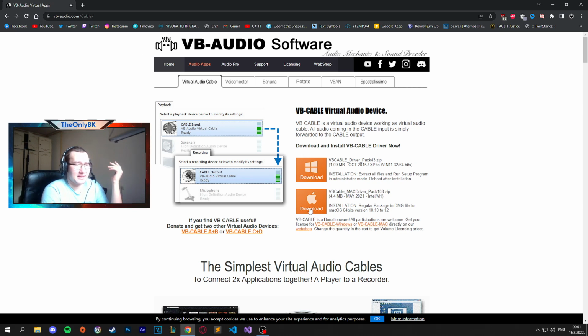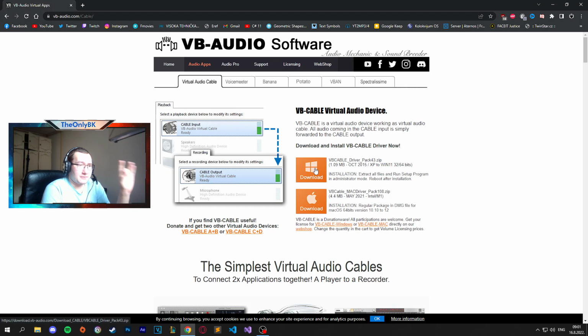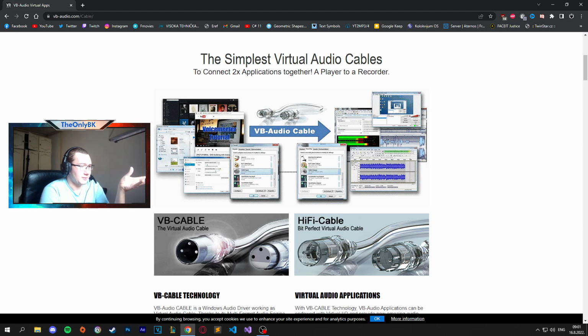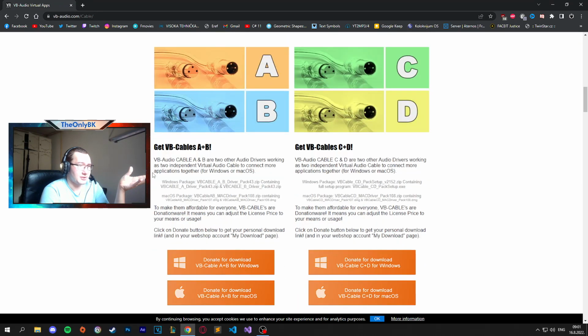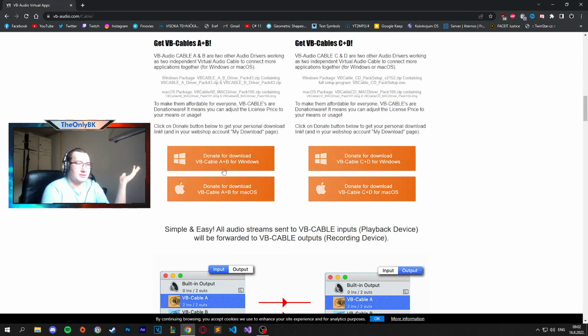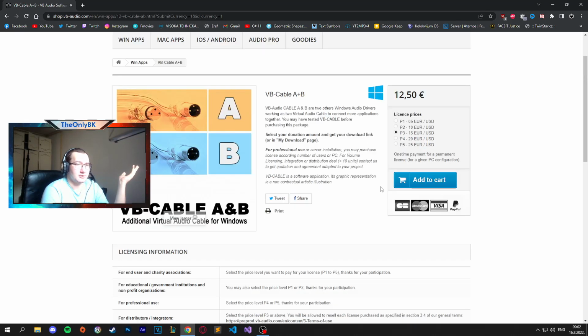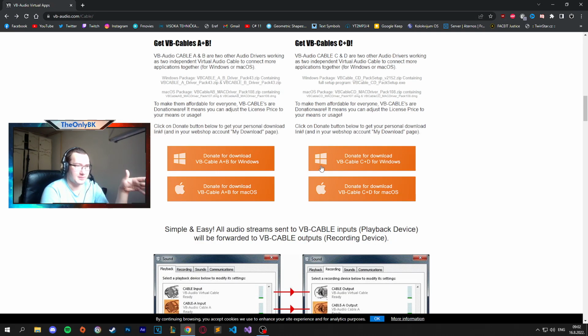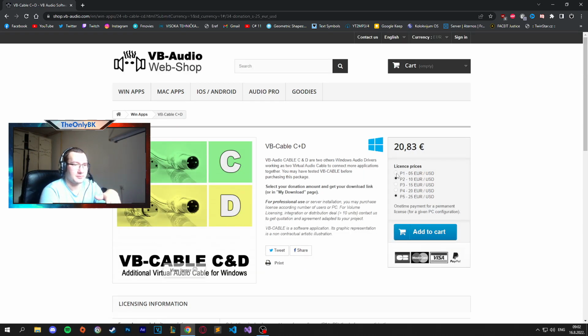So you can download this pack. You can also get it for Mac. After you've downloaded the first virtual audio cable driver, or VB audio cable driver, you can scroll down. You can see these get VB cables A plus B or C plus D. So I went and donated here. You can donate as much as you want, to be honest. To get these cables, you have to donate separately, by the way. So it's separate for C and D and separate for A and B.